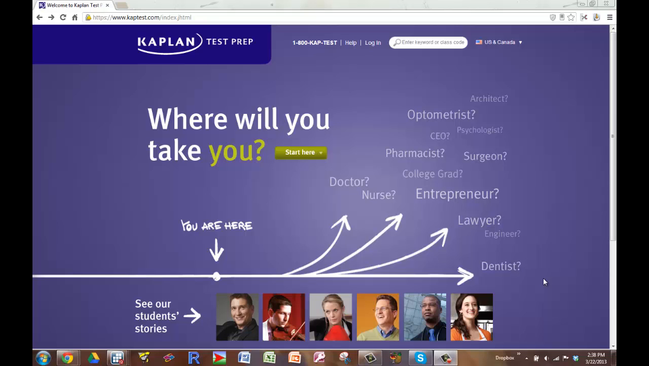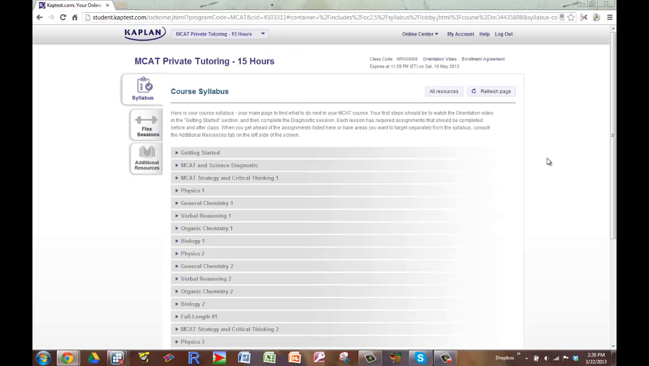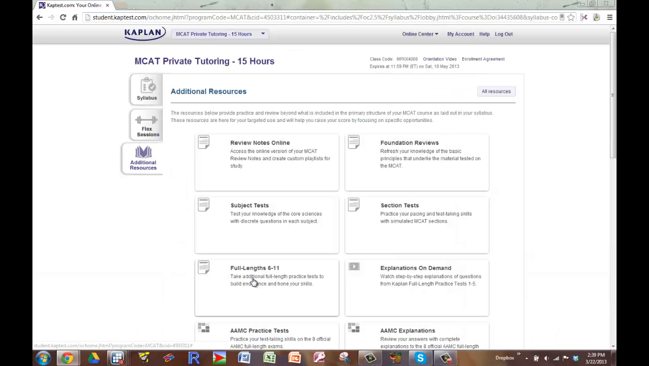So the first thing you're going to do is go to the login page on captest.com. Now, I'm sure many of y'all are very familiar with this concept by now. Go ahead, type in your email address and your password, and log in. Alright, now that you're on your Kaplan syllabus, make your way to the full length that you want to cover.